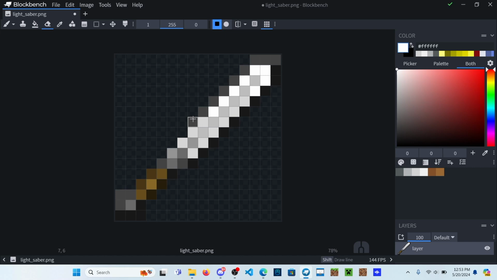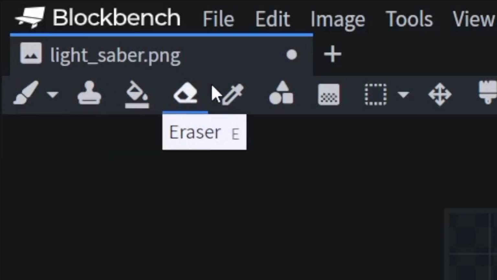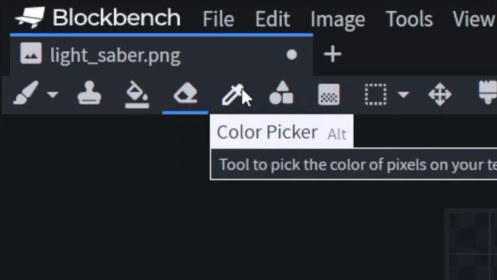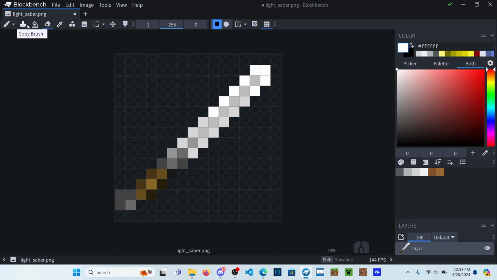Let me delete this stuff. Okay, we're gonna kind of delete this down here as well. Okay, there we go. But I'm not liking how the handle's looking down here. So let's talk through some of this. We have multiple tools up here. We have our eraser, color picker, copy brush, paintbrush. You should be familiar with all these if you've ever used a paint program. We're going to use a pixel brush.